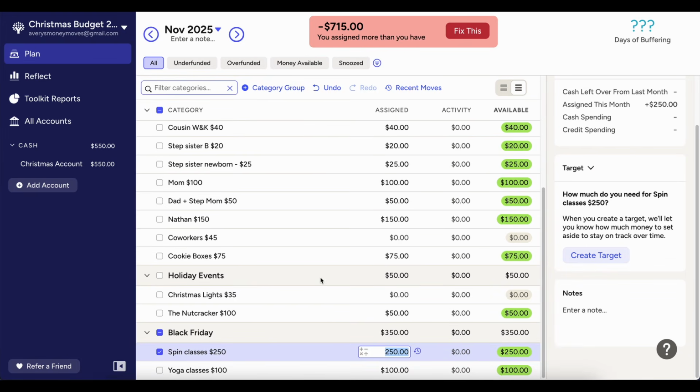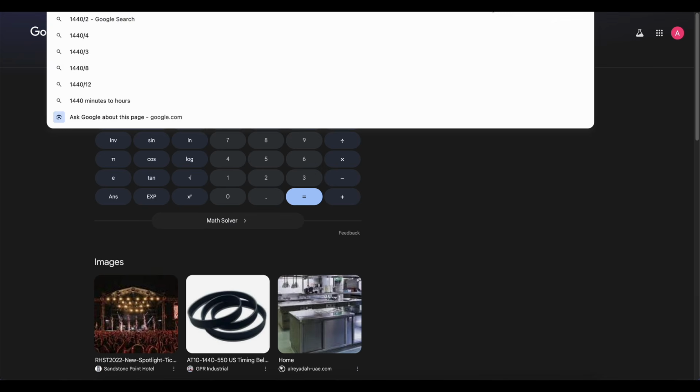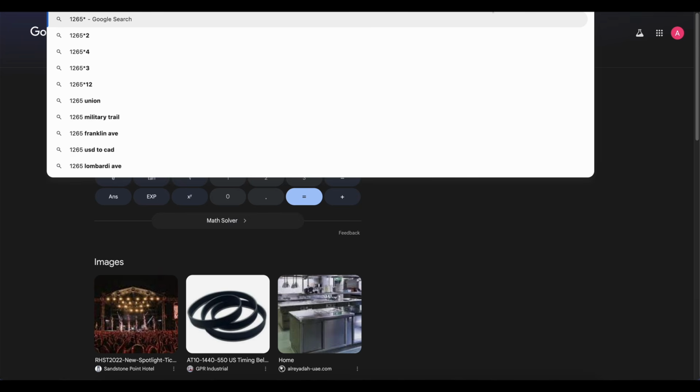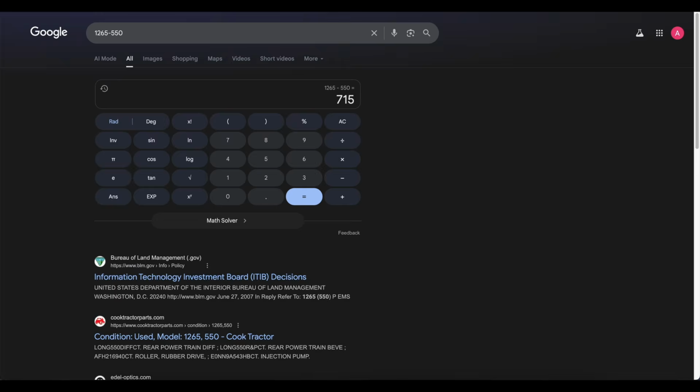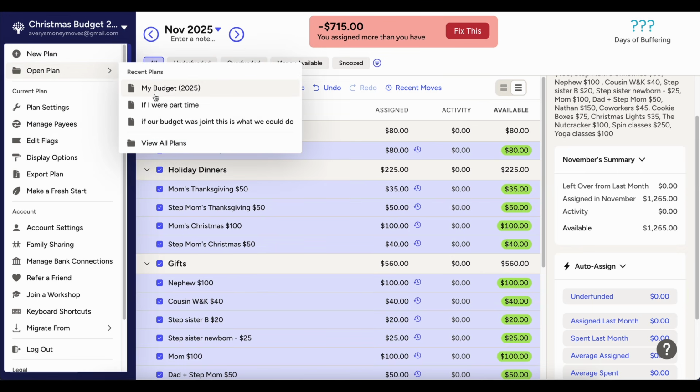And how much does this put me at now? This puts me closer to $1,265, which would mean I am still $700 over budget. Let me look at my actual budget now and just see where I have money available.